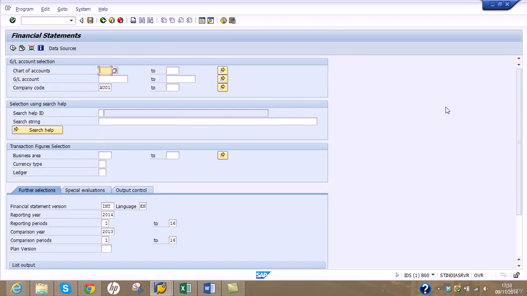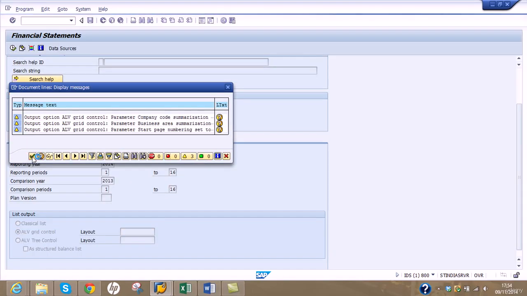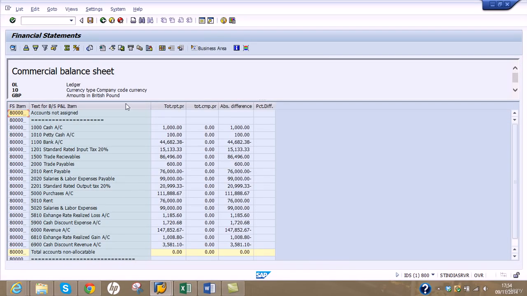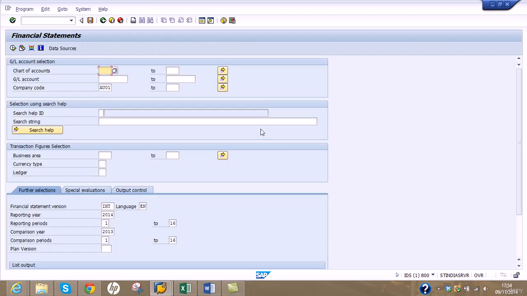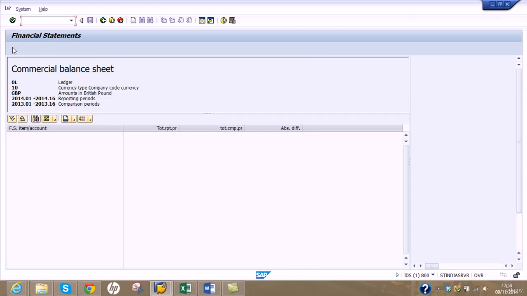And similarly, this is a kind of trial balance, because the balance sheet is generated at the end of the year. But suppose this is the balance sheet. ALV grid control execute, and this will show you a different layout. But on this screen again you can't differentiate between profit and loss and balance sheet. And similarly, if you try ALV tree control as structured balance sheet, probably you will not see anything. So this has disappeared.